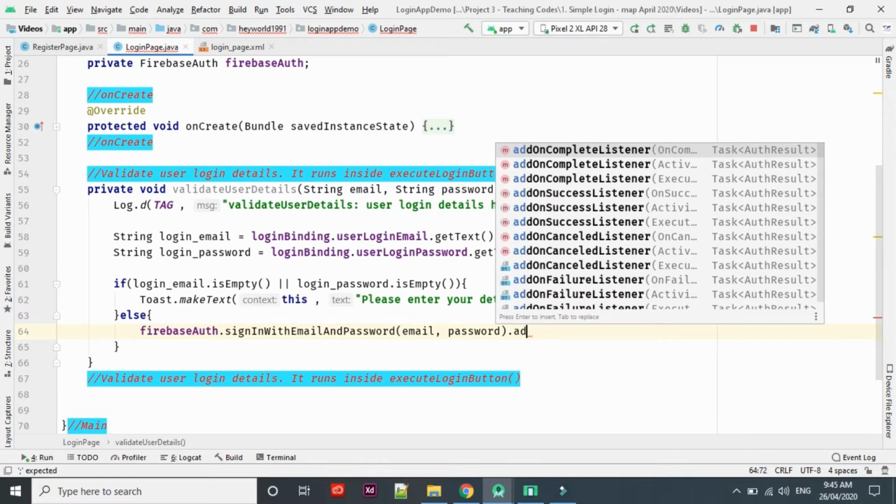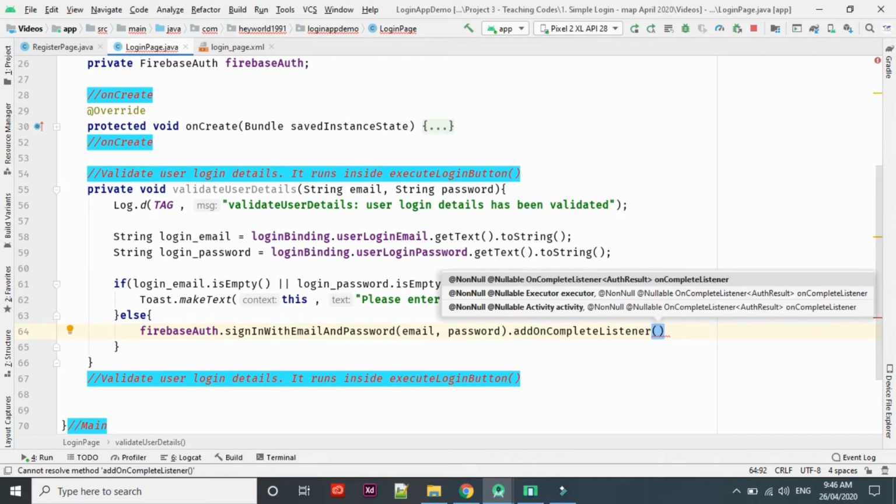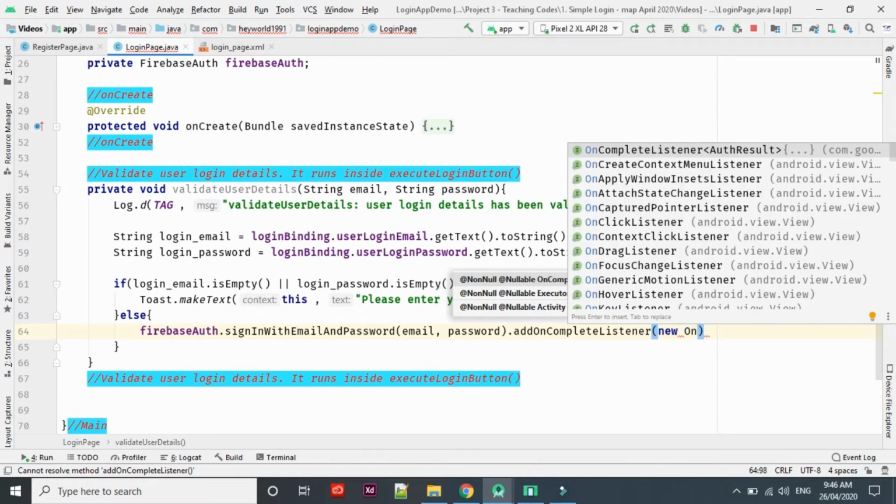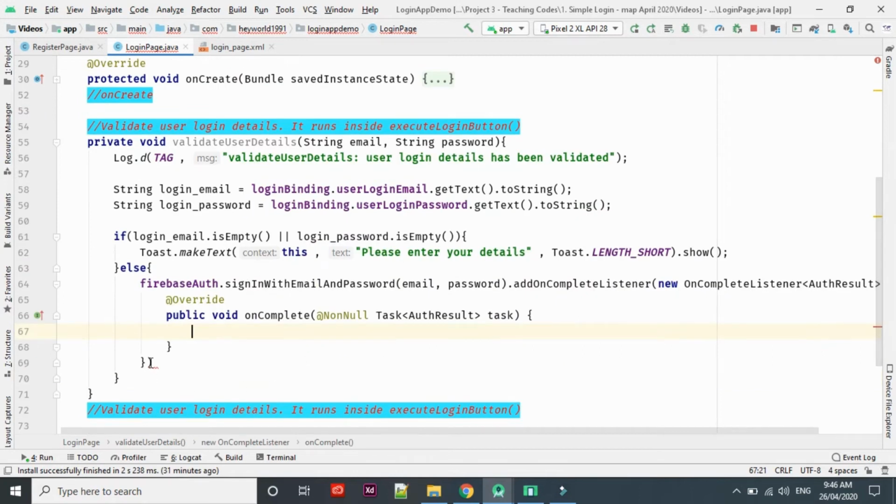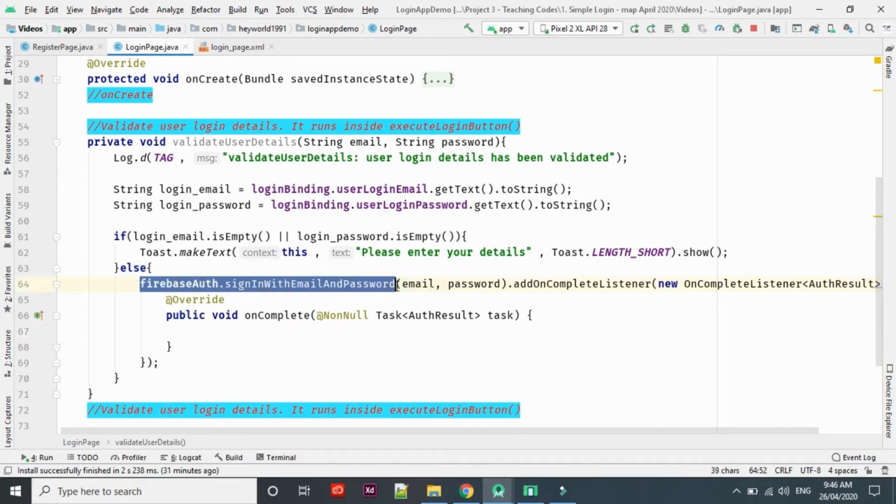dot add on complete listener, because we need to return something to the user, and we, as a developer, need to check what happened. New on complete listener. Here, semicolon, finish off our stuff. Here, it is a task. So now we need to check if this task has been successful or not. If it has been successful, we'll return something. If it hasn't, then we do something.